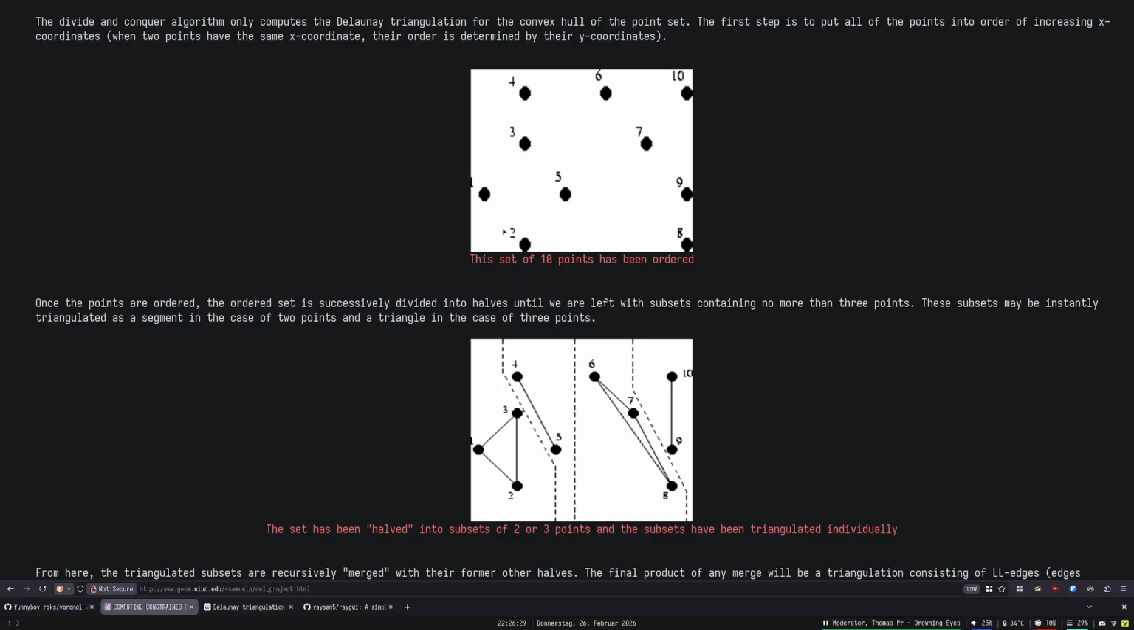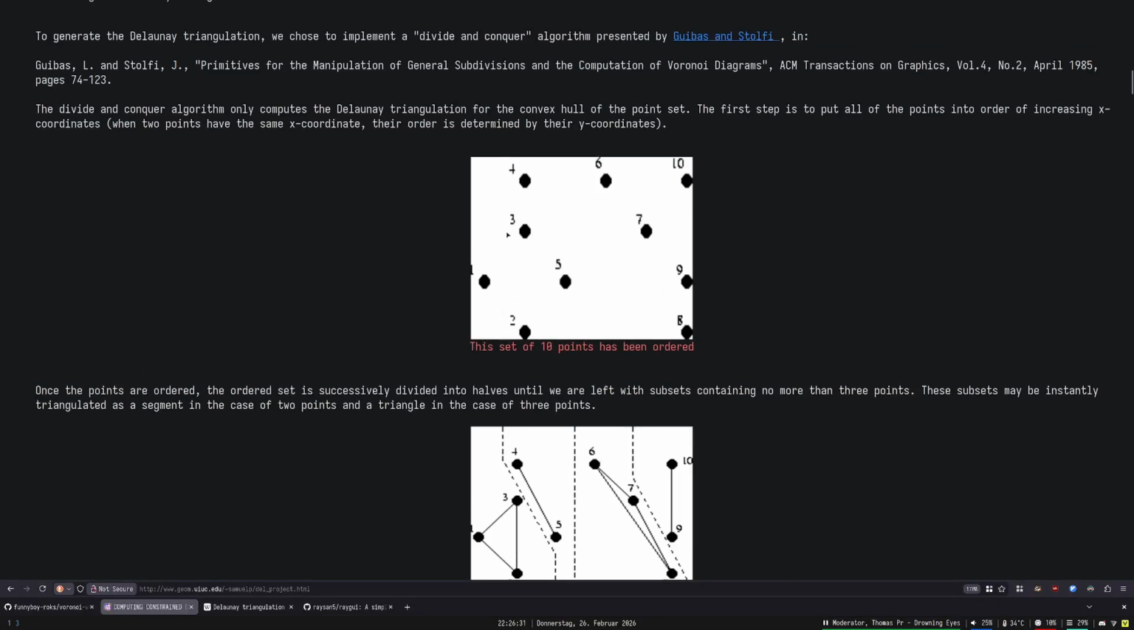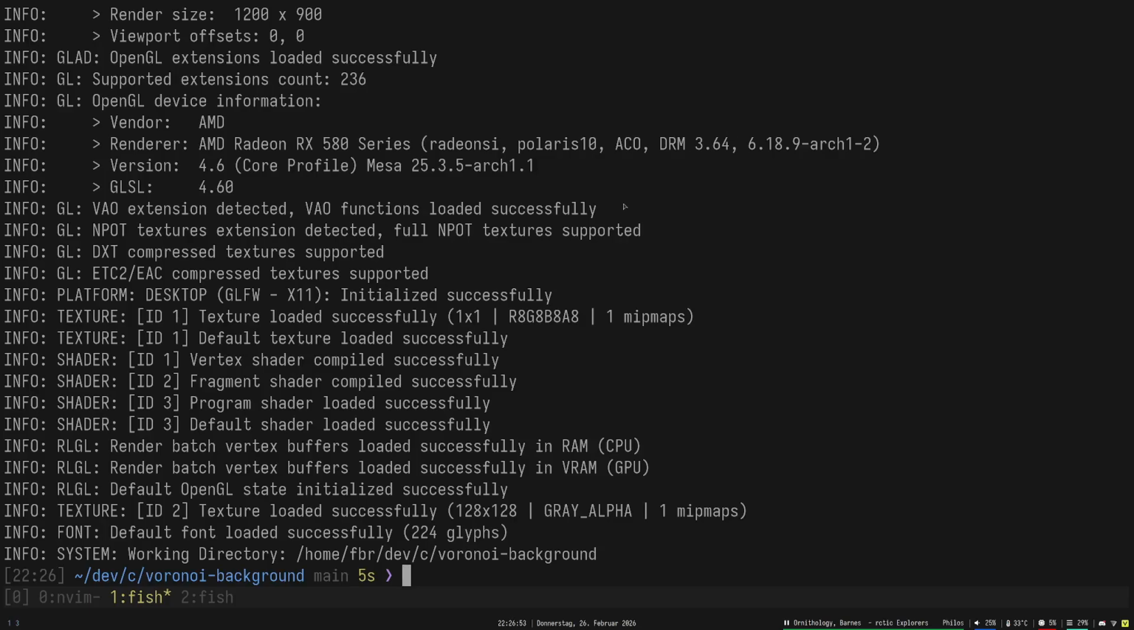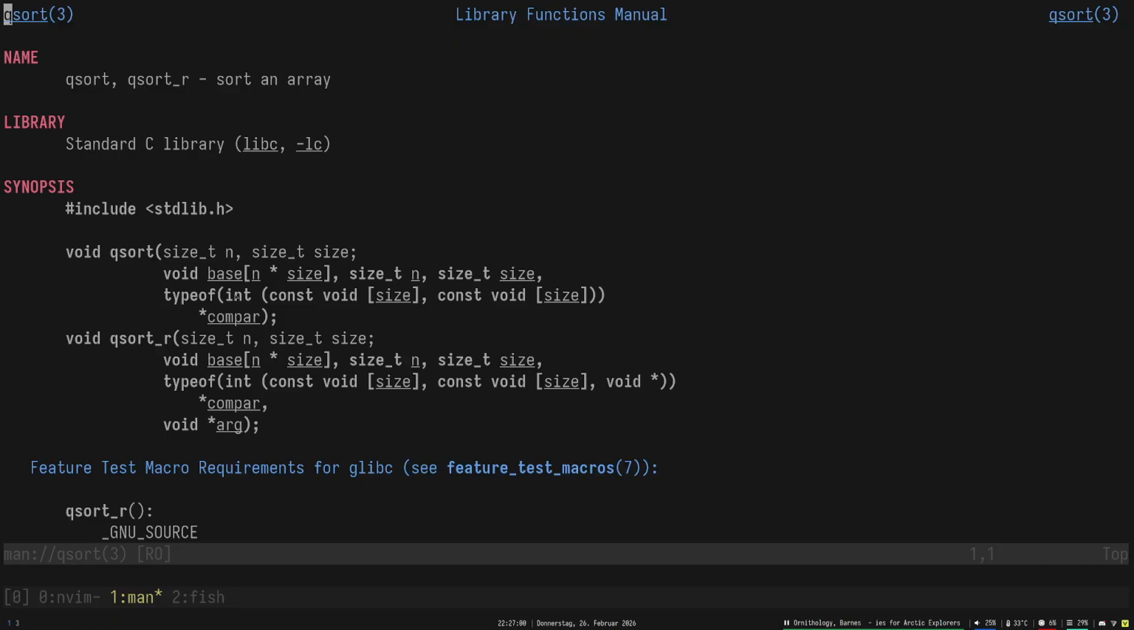Okay, cool. So first step is to order the points. The divide and conquer algorithm only computes Delaunay triangulation for the convex hull of the point set. The first step is to put all the points into order of increasing x coordinates, and then increasing y coordinates. So we're going to use probably the worst function from the C standard library, which is qsort.